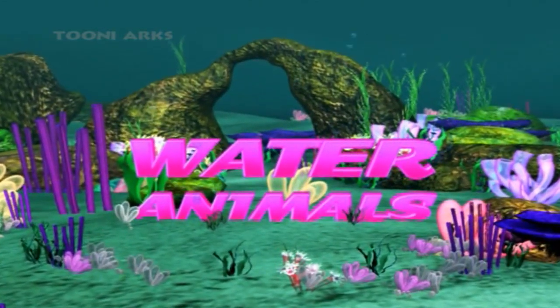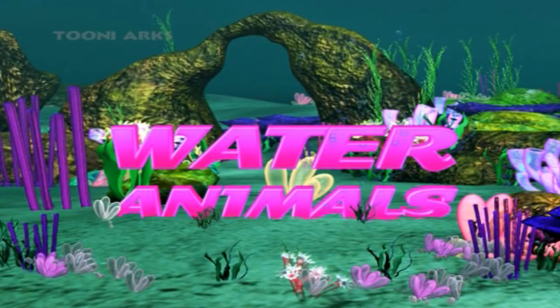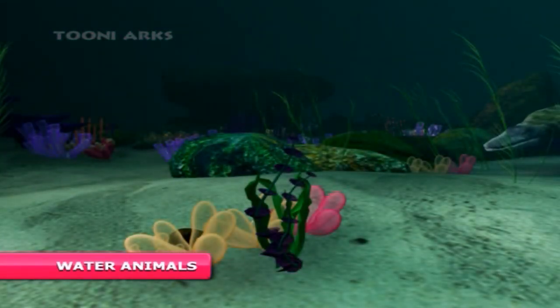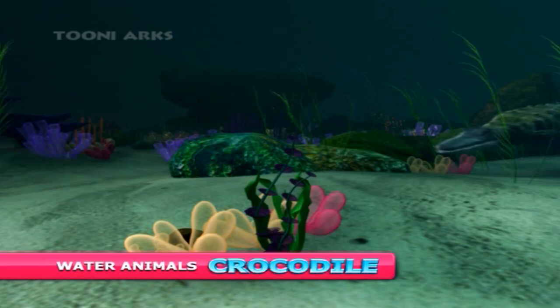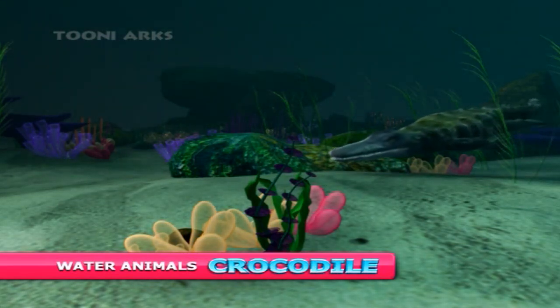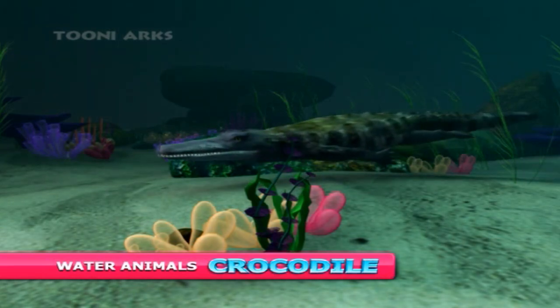Water animals. I'm sure you folks love water animals. Oh, they're most colorful. Let's have a look at them. Look at that. That's a crocodile. They are huge lizards which can live in water as well as on land.